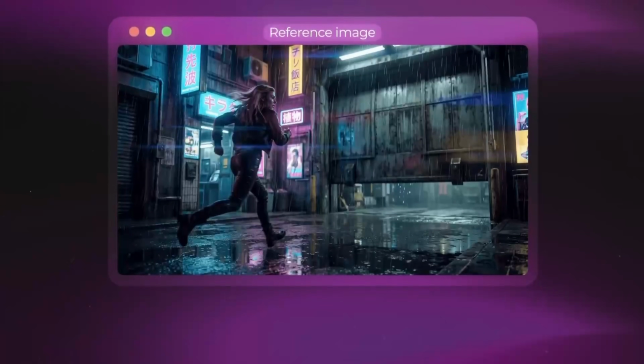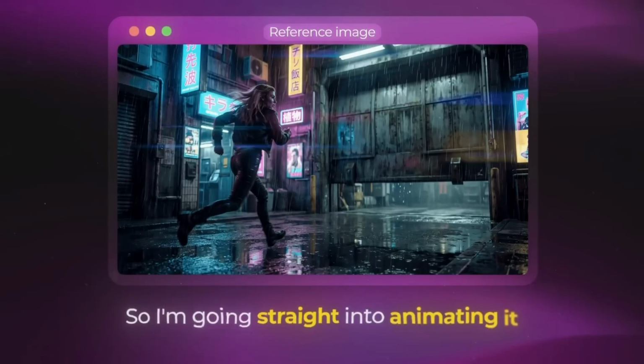So the first test is cinematic action because it's one of the most common things people are actually trying to create with AI video right now. And it's also one of the hardest things to get right because you need realistic motion blur and proper physics and lighting that actually reacts to the environment. I've already created the reference image for this one, so I'm going straight into animating it.